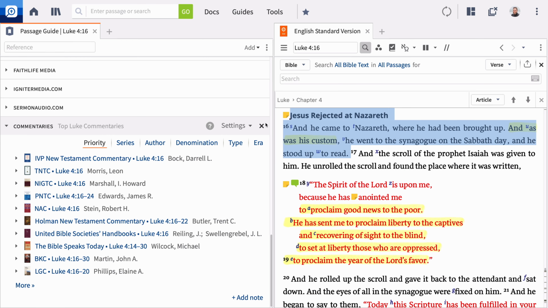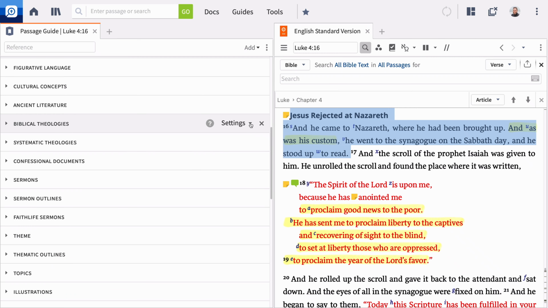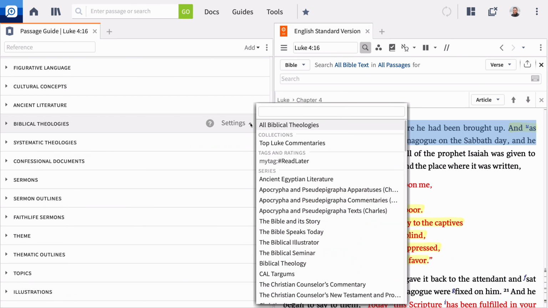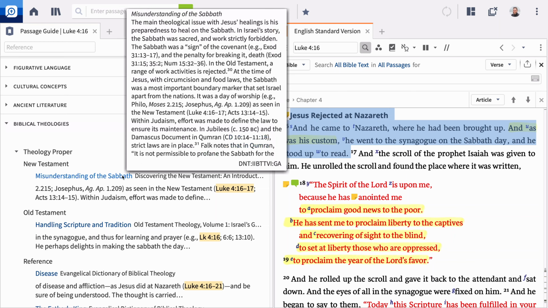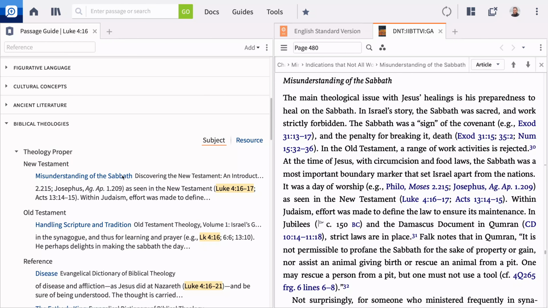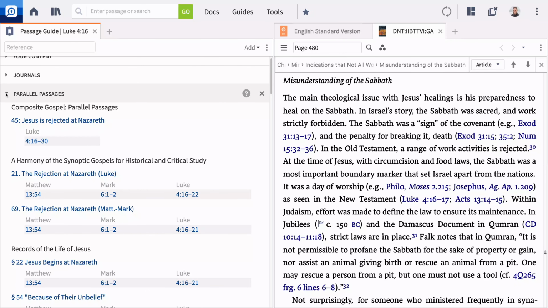Some additional guide sections can be customized as well. Hover over a heading and look for the Settings option to tailor the guide to your preferences. Hover over a link to see a preview and click the link to open it in a new panel. The Parallel Passages section lists scripture references containing the same material as a verse covered by the passage guide.